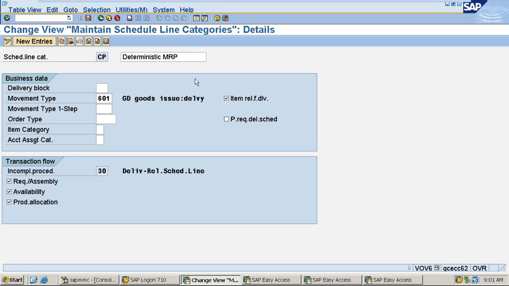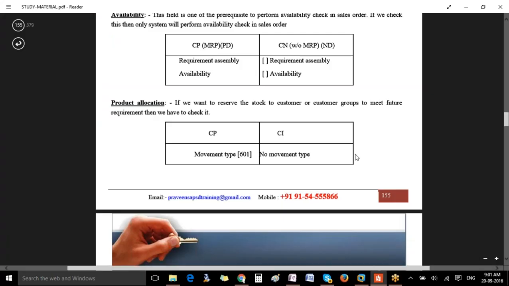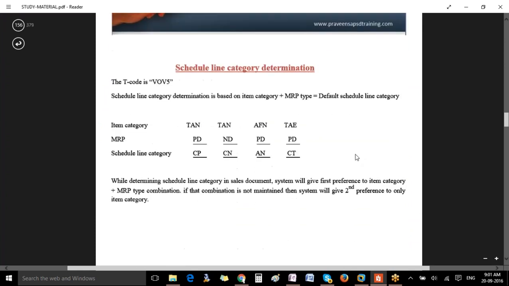So now see, as we have item category determination, we also have schedule line determination. So let's see that concept, schedule line determination. How a schedule line is determined in a sales document, that is with two fields, item category and MRP type, which will help us to determine the schedule line. What is MRP type, planning or no planning, PD or ND. TAN with planning will help us to determine CP, which is deterministic MRP, which we use in real time. TAN plus ND, CN, no MRP. You don't want to perform MRP.